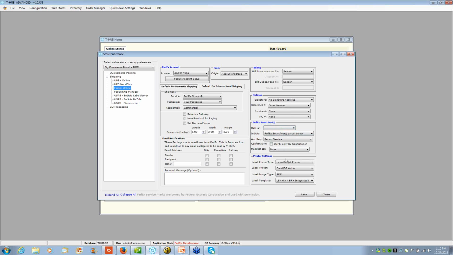You can also set up your printer that you're going to use. I am set up to use a PDF printer right now, and you can also set up a label template. This allows you to print shipping labels in different templates that T-Hub supports. You might want to print label 1 per page, or you might want to print the label and the packing list all on one page, one piece of paper, so it's easy for picking and shipping out packages. So we'll show some of those as we go through.